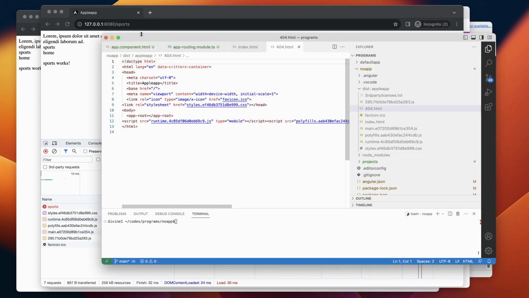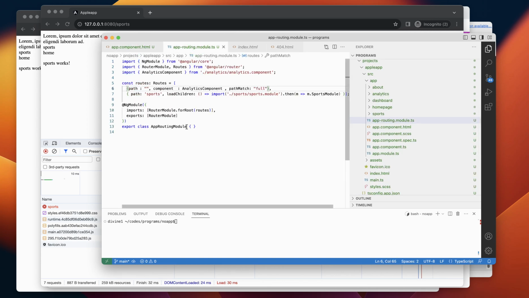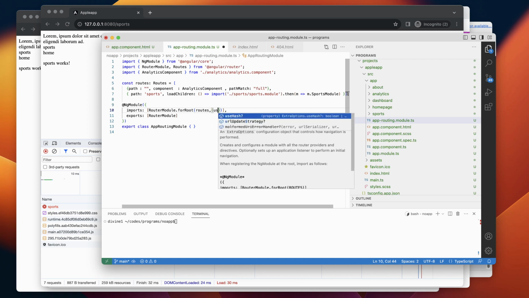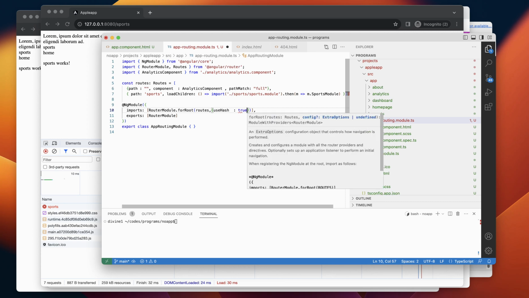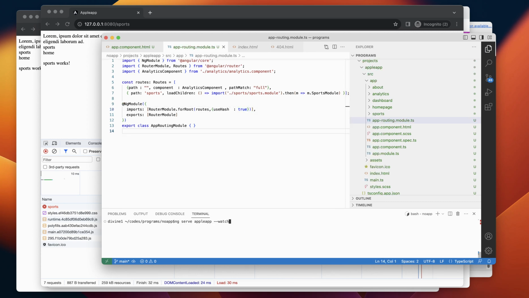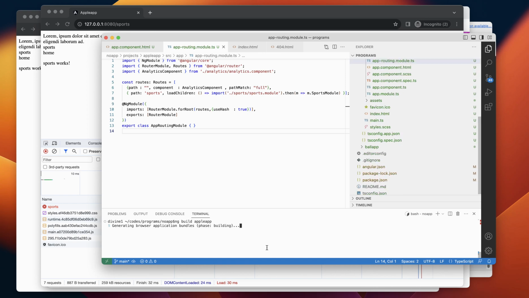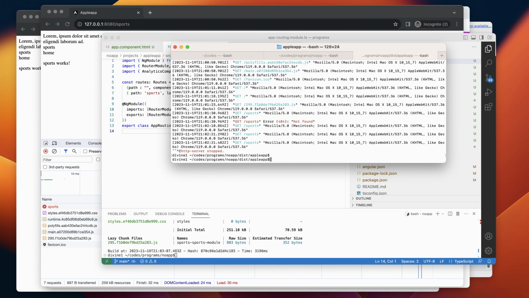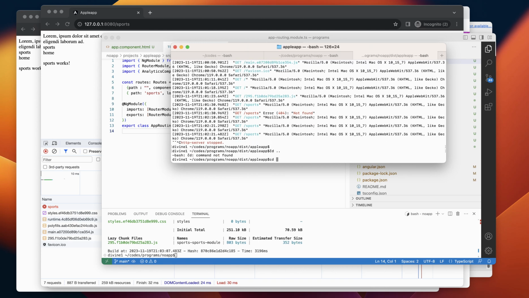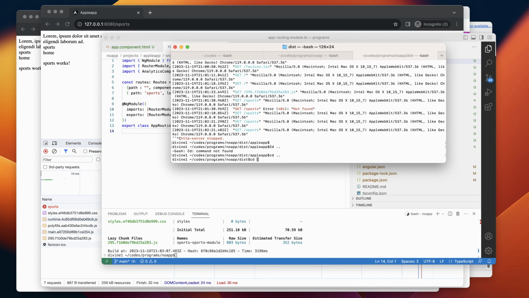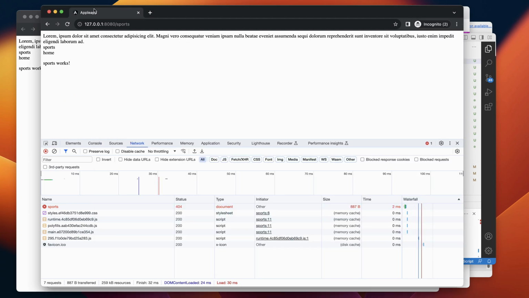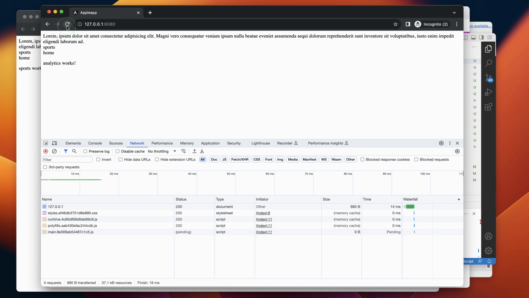If you want to launch it with hash mode, you can go to this routing module and do use hash as true, build the app. Now we'll go into this again and launch the HTTP server. Let me refresh. You can see the hash value here.